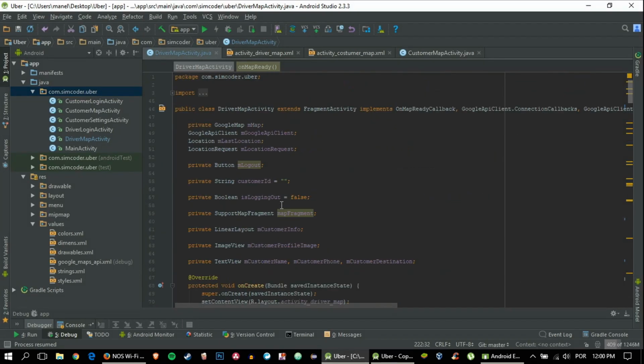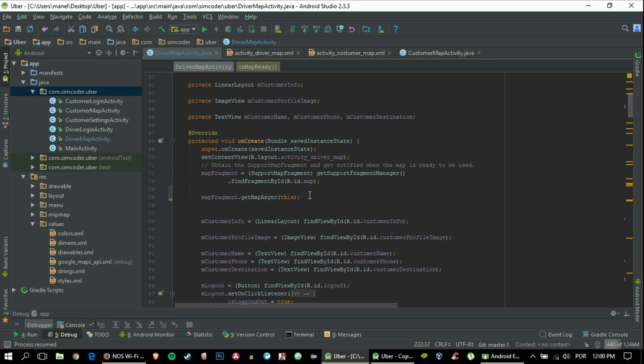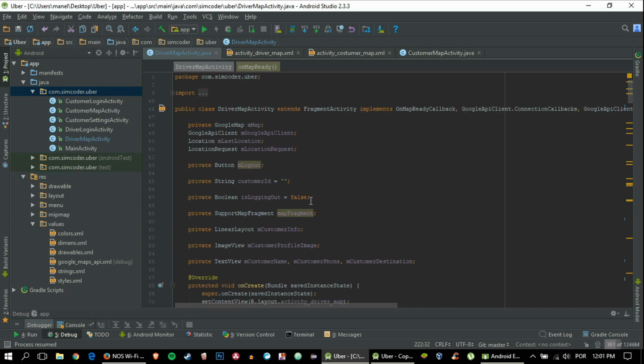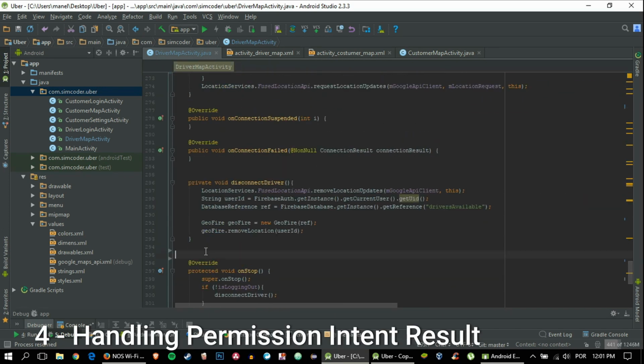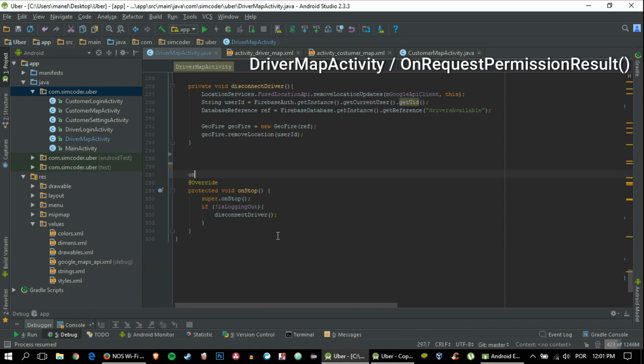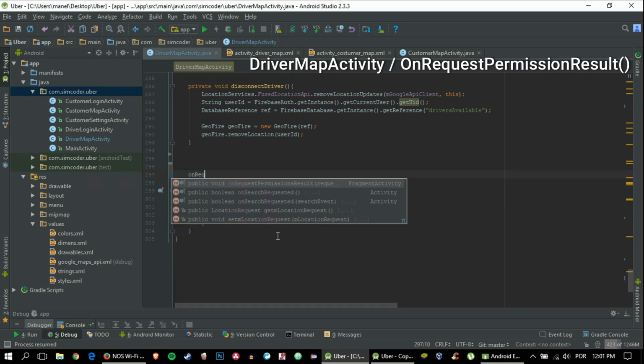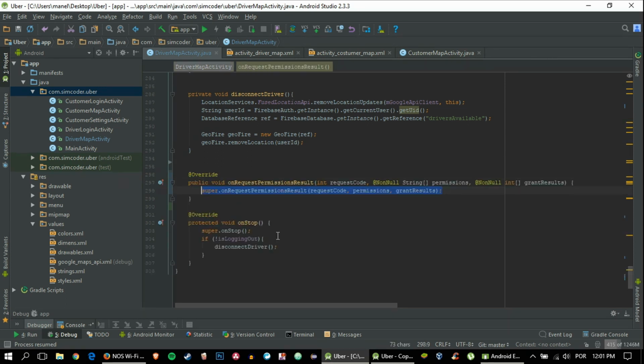So let's grab our Uber project. Okay, let's start with the driver map activity. We must create an intent that will allow the user to confirm that permission, and the user has to do this for every permission that you add. In order to do that, we are going to use the function onRequestPermissionsResult, because we are going to request a permission. We can do it at the bottom of the file just before onStop, because it is a non-vital function for our code.